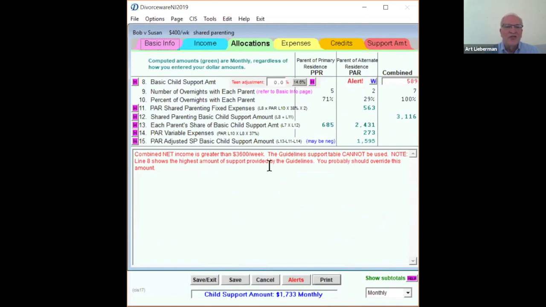There's an alert here saying it's greater than $3,600 a week, cannot be supported. So you probably want to override this amount. You should override this amount. But you cannot simply extrapolate. You can't take the highest one and divide it by dollars and see what percent you are and take it out. It doesn't work that way. There's a point where people who are making really high incomes do not spend much more on their kids. They've already spent as much as they can. So you're allowed to override this with your own number and carry that on through.